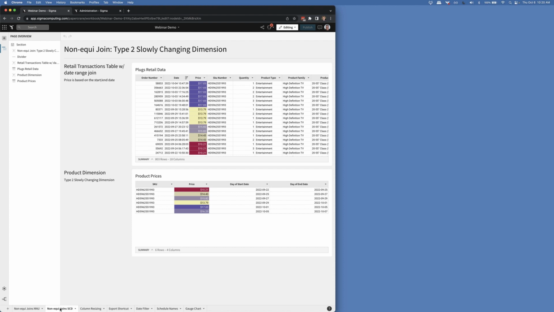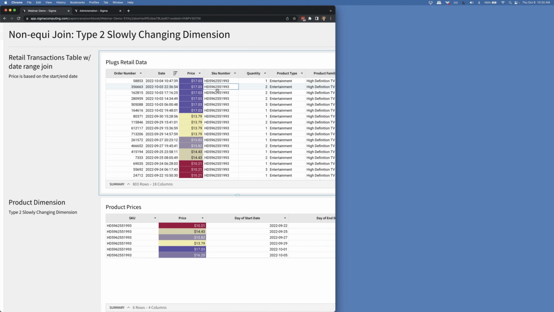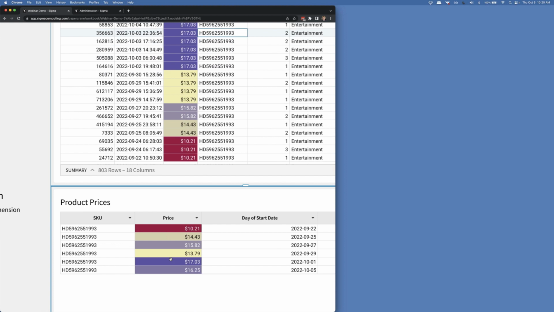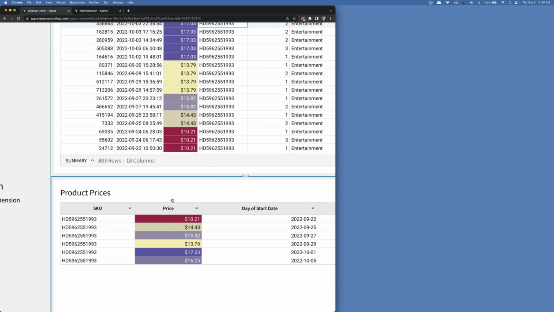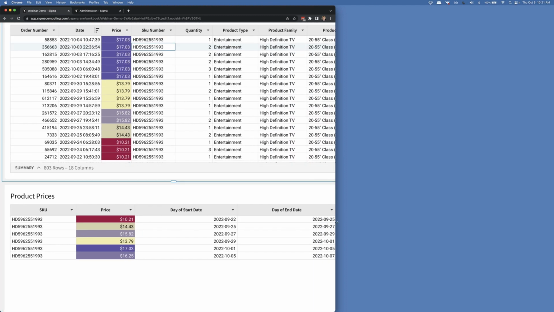So this is that example of the product information changing over time. So up top, again, we have our retail transaction table, and I have filtered it to just show one product with this SKU right here. And then I have a dimension table at the bottom of product prices. So for this product SKU, there are different prices depending on the date. So this is why they call it a slowly changing dimension.